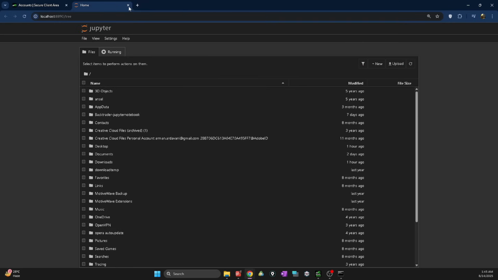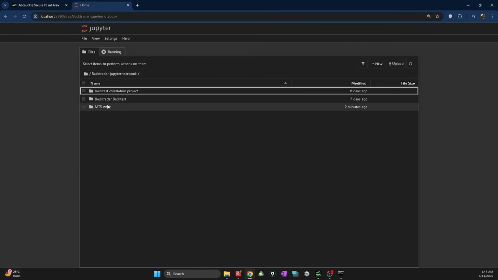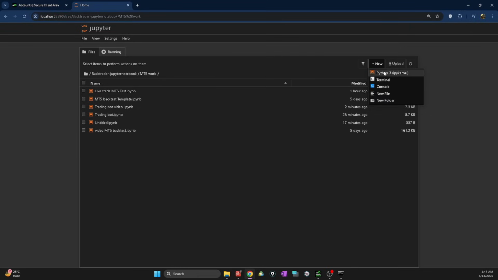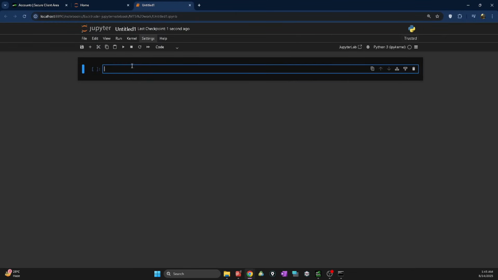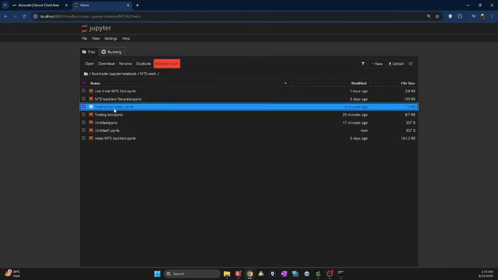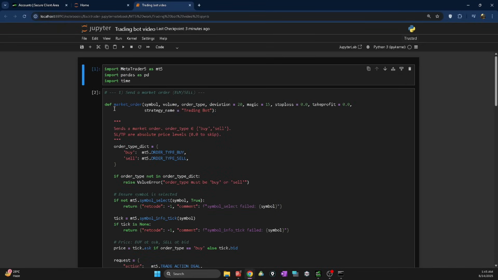Okay, so here I have my Jupyter Notebook now, and you can create folders, you can create files. This is the file that we're going to use for today's video. If you want to create a new file, you can just click New and create a new Python file and just name it and start working with it. But since we have this file for our video and I got this ready for us, we are going to use this.